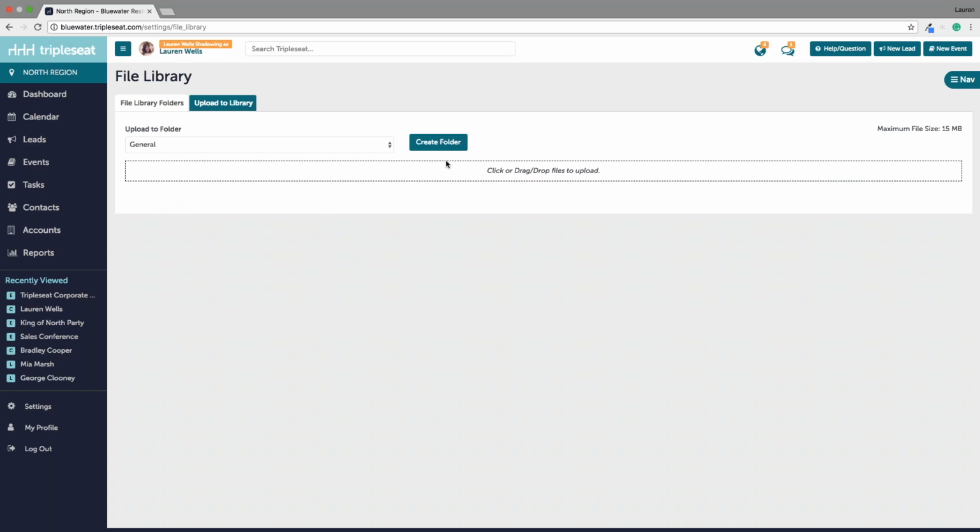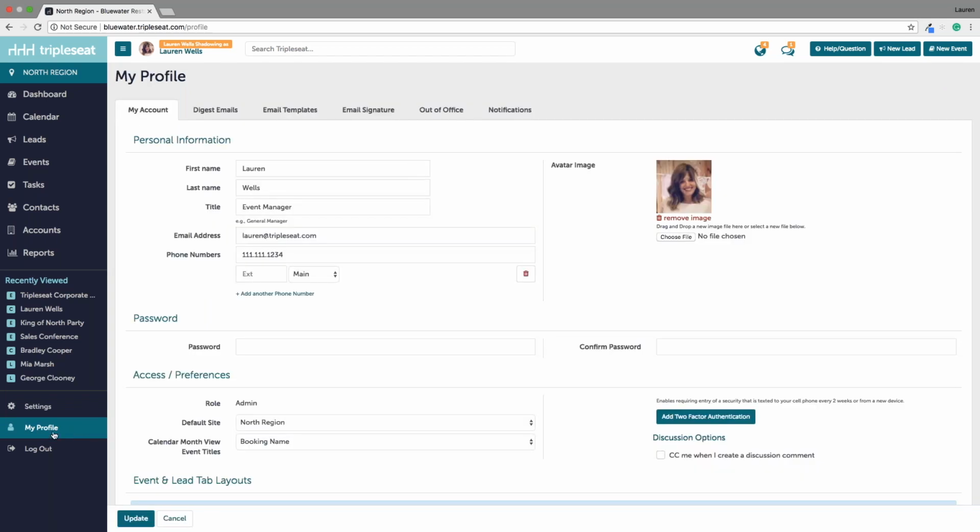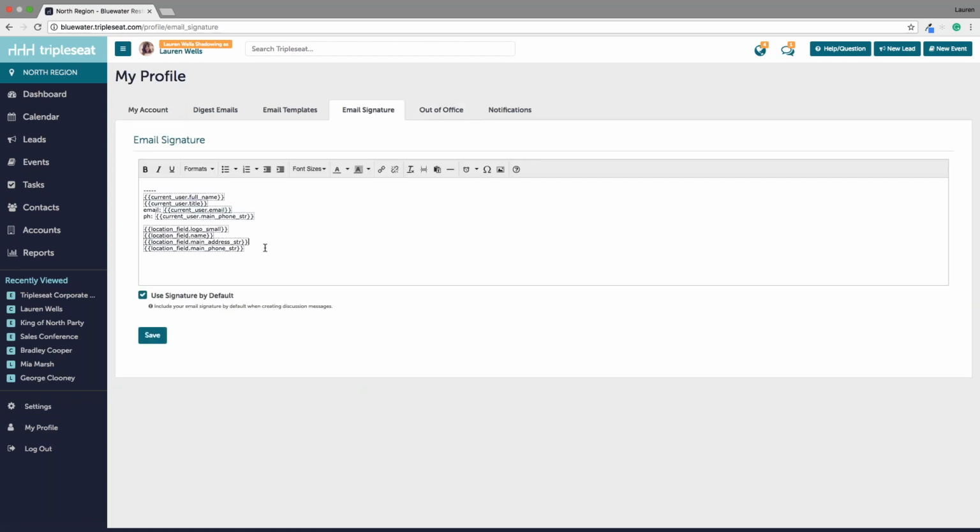So I just had a question from Susan. How do you edit your signature? Great question. It's actually not in your settings, it's in your profile, whether they're an admin user or not. So in your profile, email signature.